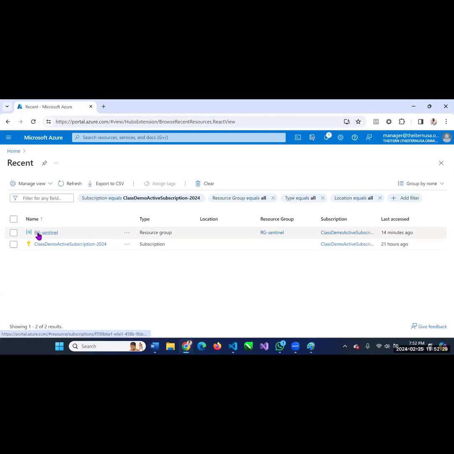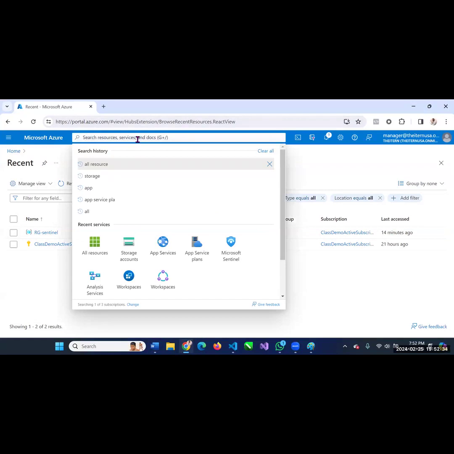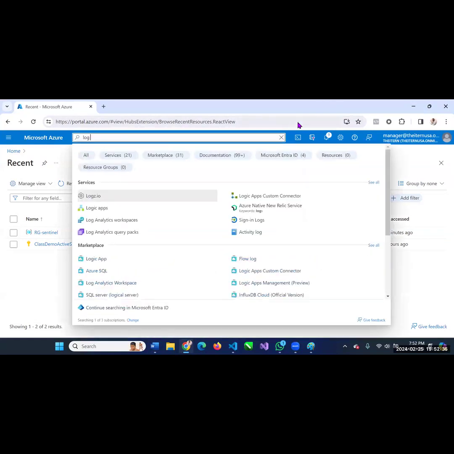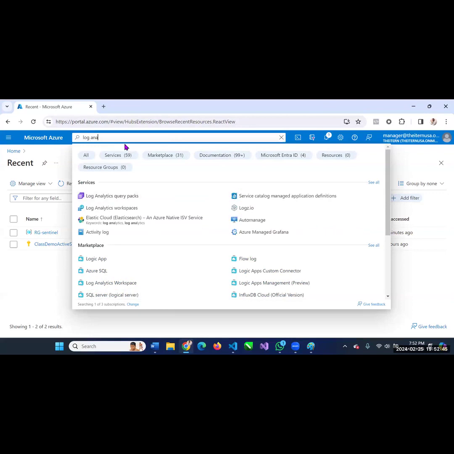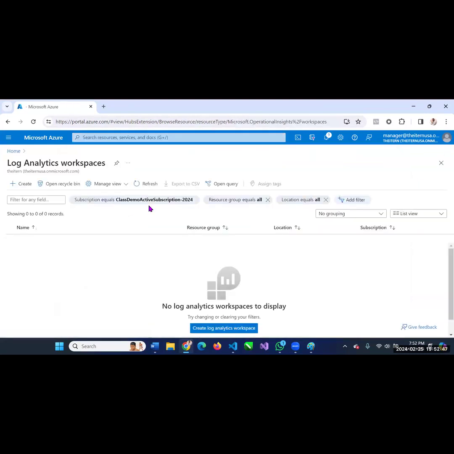Group that I've already created, Resource group Sentinel. So I just go here and I say log. Okay, so we'll go to Log Analytics Workspace. Can you see that? All right, so let's create it.